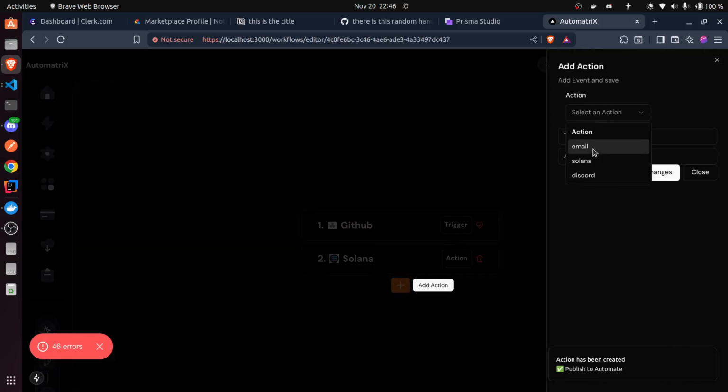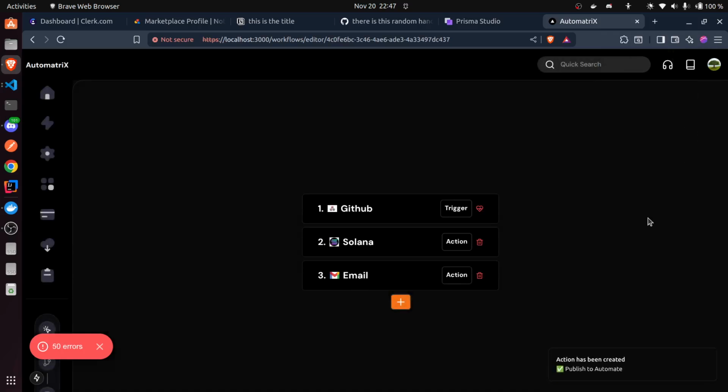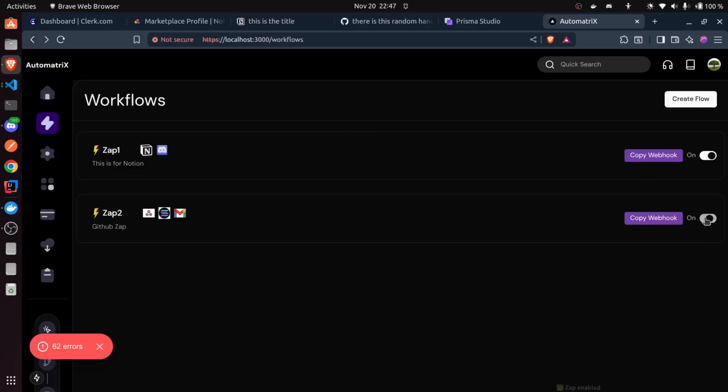Now let me put the email to. We can also enter the email directly here, but for now let us take it from the comment that I'm going to put here in the GitHub repo. So that email will be destructured from there, and the body is: this is the email for automatriX app. Okay, now let us save the changes. So these are the actions that have been created. Now let me run this too.